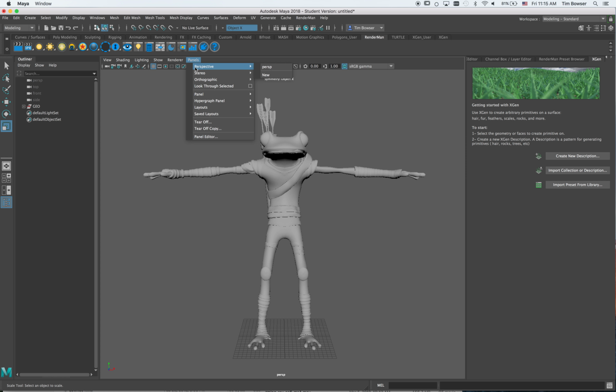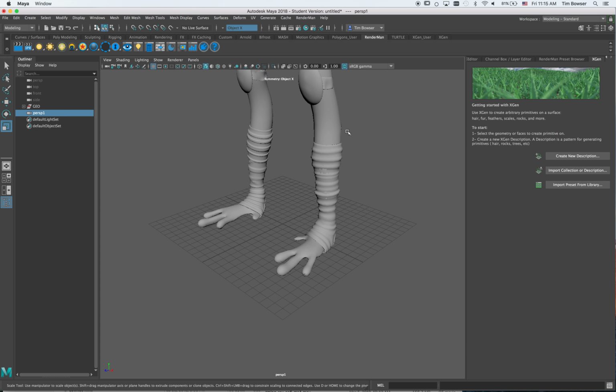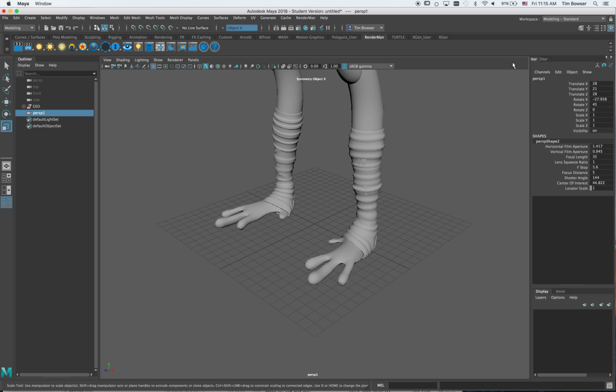I'm going to go Panels, Perspective, New, and let's go to my channel box, and this is my render cam. So let's go ahead and name that render cam, and you can see we're in it down here.